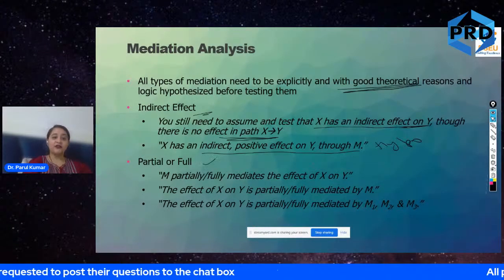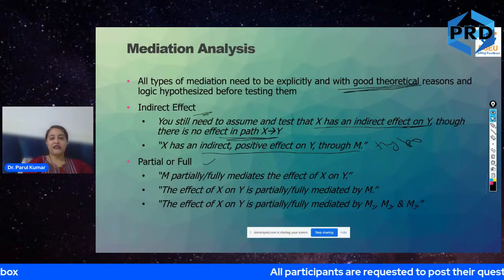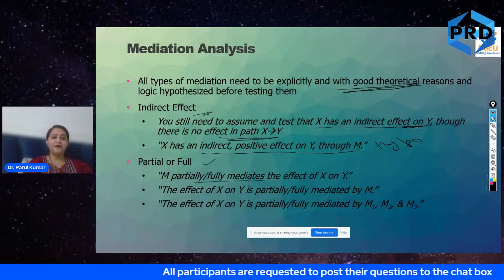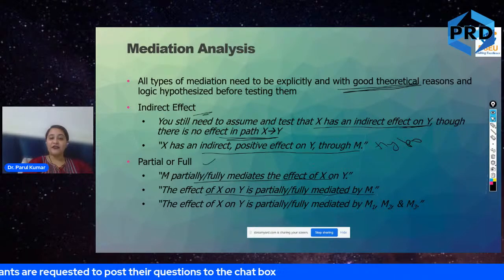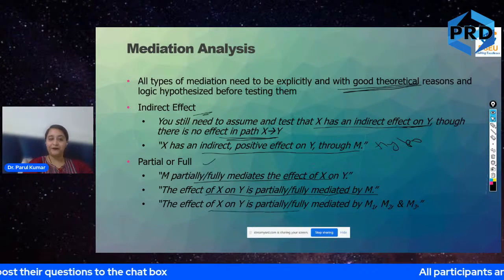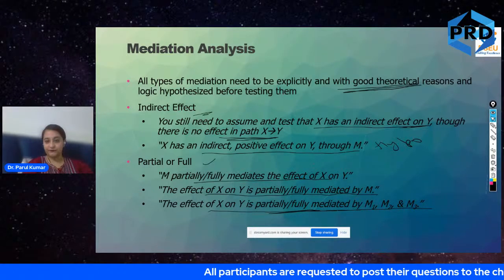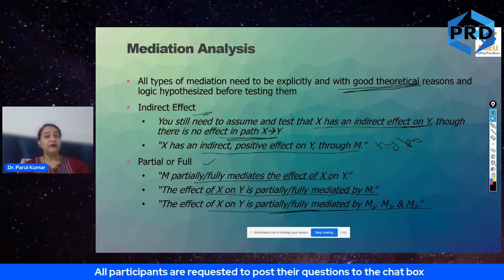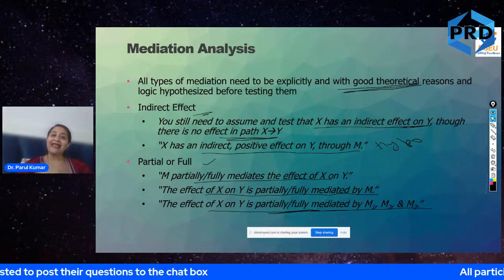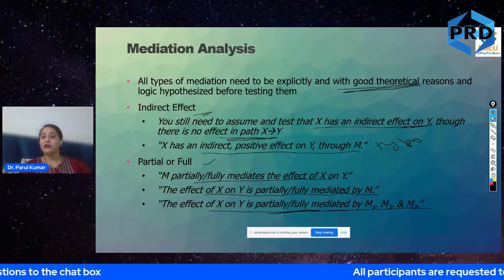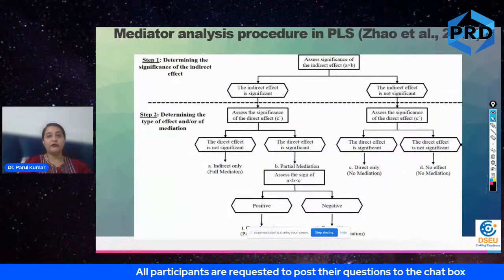When we are talking about partial or full, or you can use a simple mediation analysis irrespective of partial or full: M partially or fully mediates the effect of X on Y. The effect of X on Y is partially or fully mediated by M. The effect of X on Y is partially or fully mediated by M1, M2 and M3. Or, one more thing we usually write when we are talking about serial mediation, that M1 and M2 serially mediate the relationship between X and Y. So this is how you can write your hypothesis when we are talking about mediation analysis.